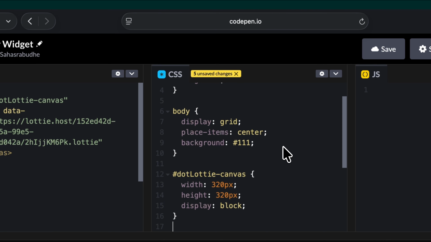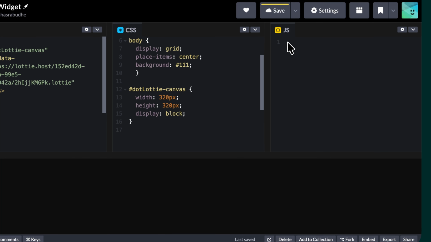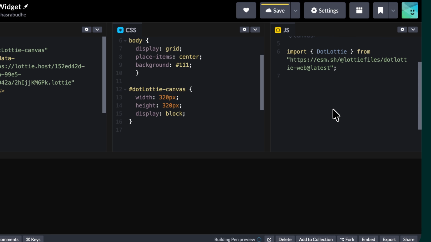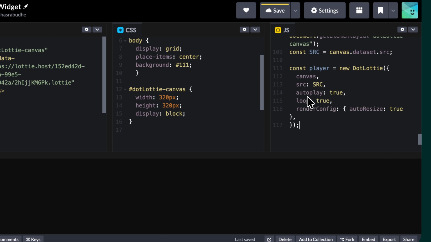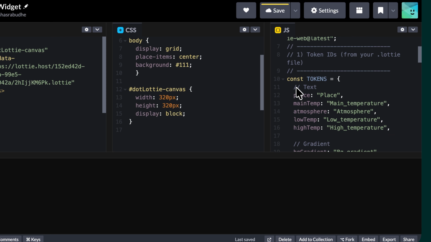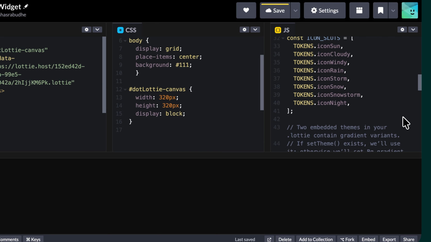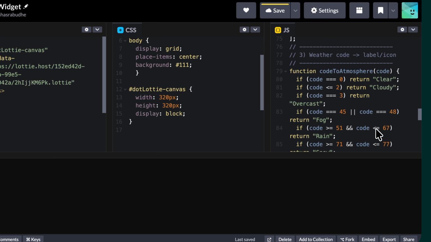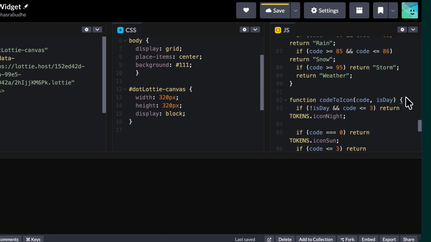Next, we'll initialize the animation. Import the .lottie web SDK as a module, then select the canvas in JavaScript using document.getElementById. Create a new .lottie instance, passing the canvas and the CDN link as the source. Set autoplay to true and loop to true. This ensures the widget plays immediately and scales correctly. After that, we can define a few variables from our animation, such as token names, icons, and gradient options, as well as a few small helper functions that convert the Weather API's numeric codes into readable text and icons for later.